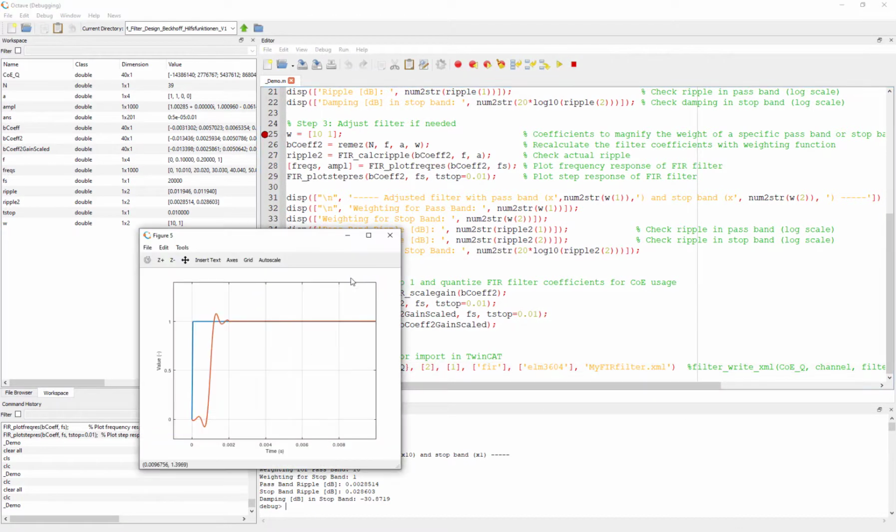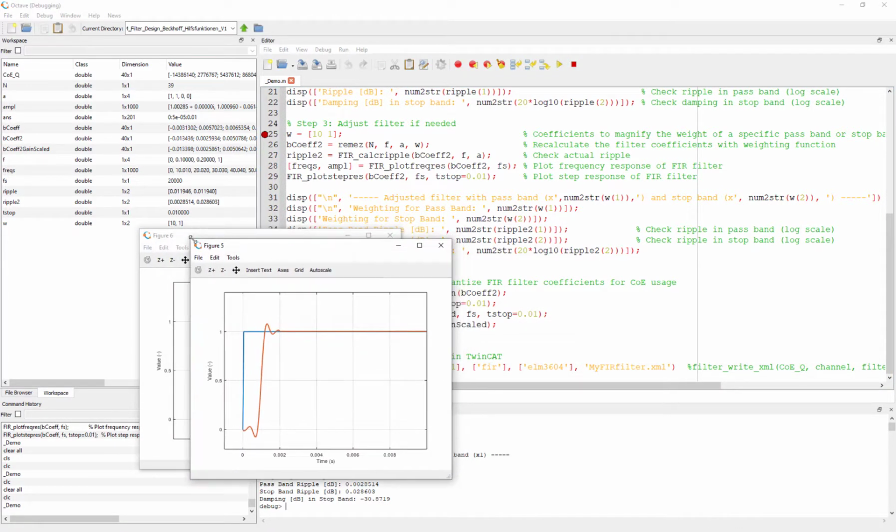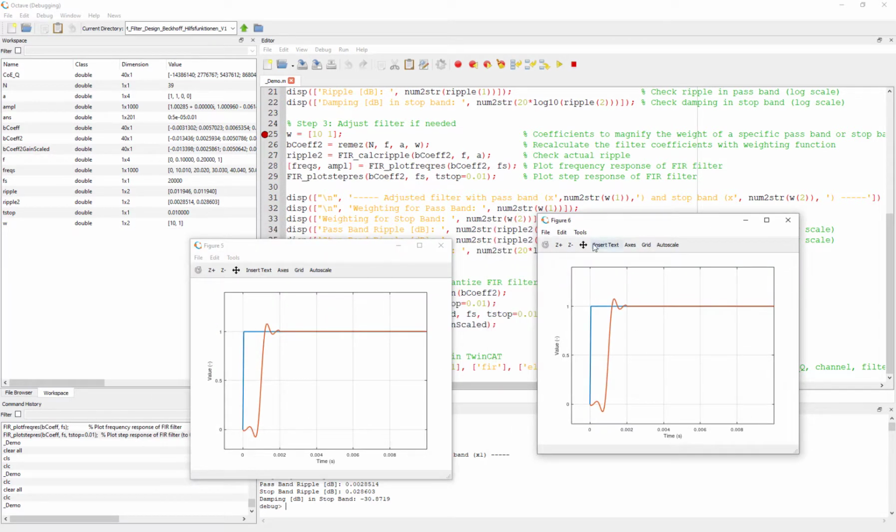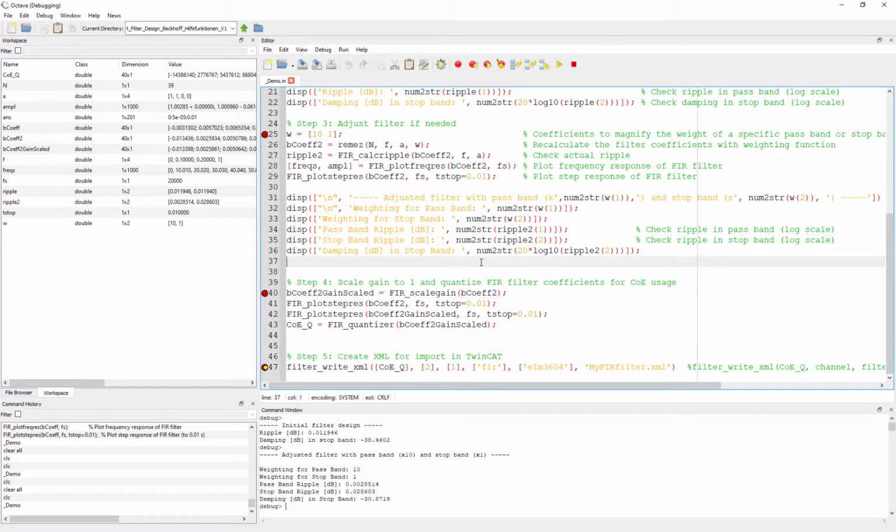The next script does also this, and we will review the filter here. You see that it's perfectly matching 100% gain in the time relation. So the filter is designed. We have just used the scale gain and quantizer functions. So everything in Octave is prepared to be sent to TwinCAT, and this is done using the XML export function.